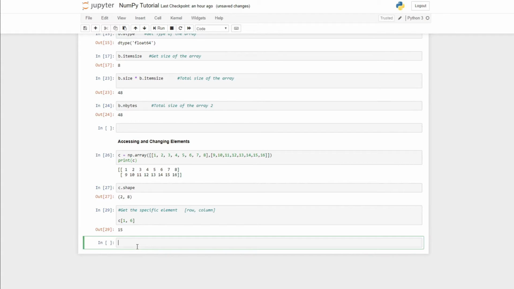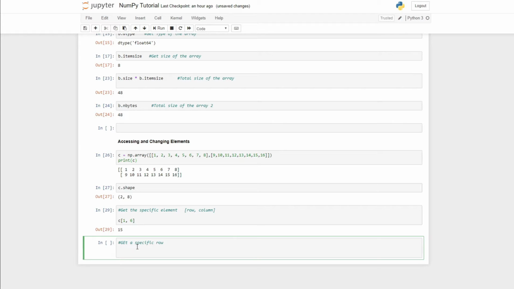Now if you want to get a specific row, in that case you have to write C, and then in the square brackets the first thing is the row. Obviously we saw over here the first thing is the row and the second one is the column, right? So if you want to get all the rows, in that case you have to write a colon, right? But before that I need to separate the row and column. This particular section is for the row and this particular section is for the column. So if you want to get all the rows, you will use this colon.